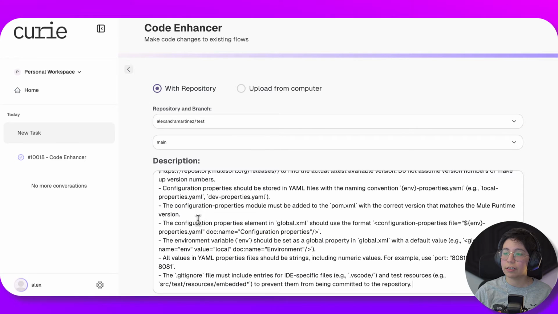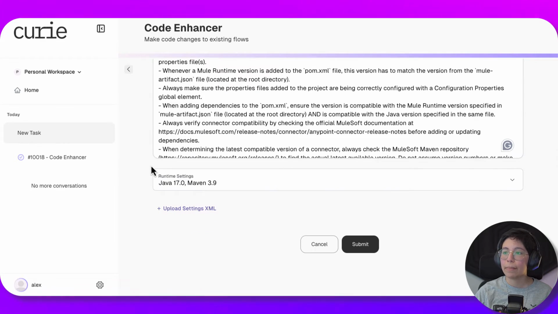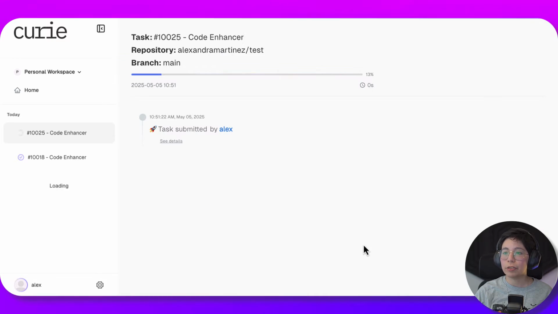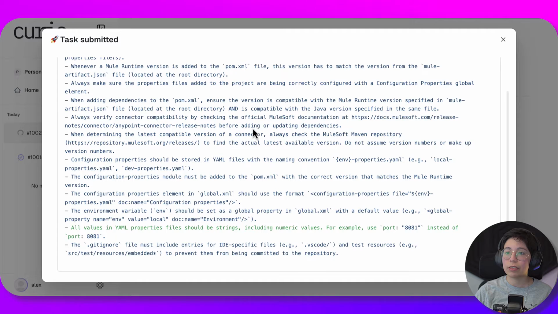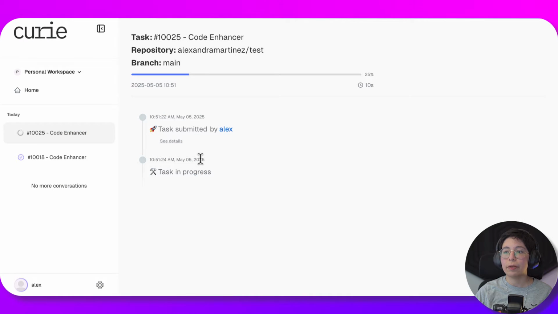This is the description that I'm going to add, just all of the rules to make sure that it has best practices. And we're just going to click submit. I already ran this, but I am going to click on submit so you can see what's happening and how it looks. It's going to tell you the task was submitted, this is what you added, and the task is going to be in progress.